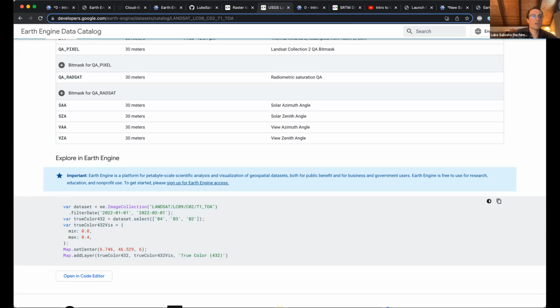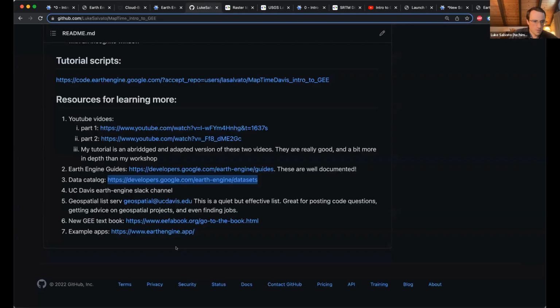And then let's go back to GitHub. I have to plug the geospatial listserv, as I think Michelle would appreciate it too. There's a lot of great people on here. And I rarely post questions, but I often follow what people are posting and talking about. And it's a good way to learn. It's a great way to post code questions, get advice, and there's job postings on there, etc.